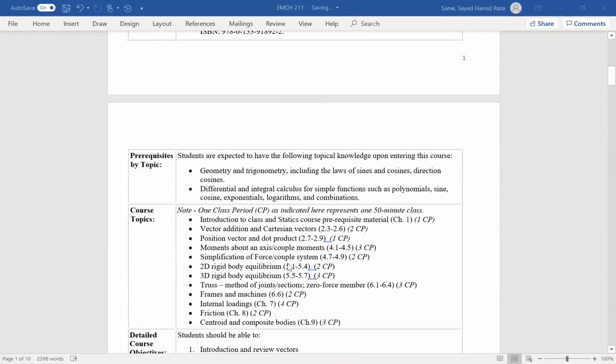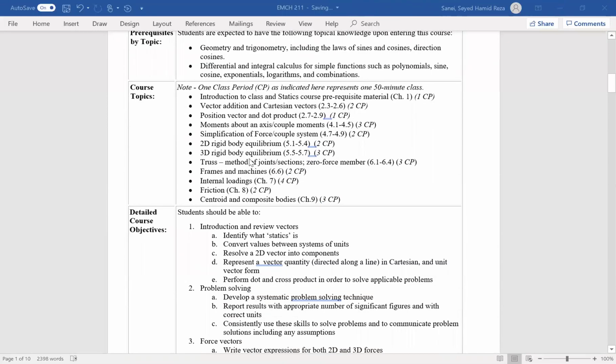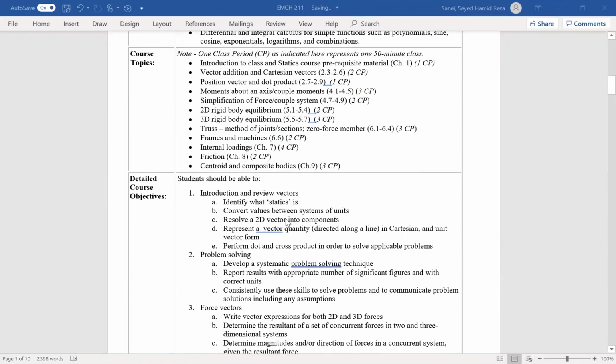Here is the prerequisite by topic. You can read that. Then the course topics, the main topics that we'll cover in this course. In this course, we have a race against time, and I keep introducing different topics, and it's your responsibility to solve many problems from each topic. That's the key to success in this course.